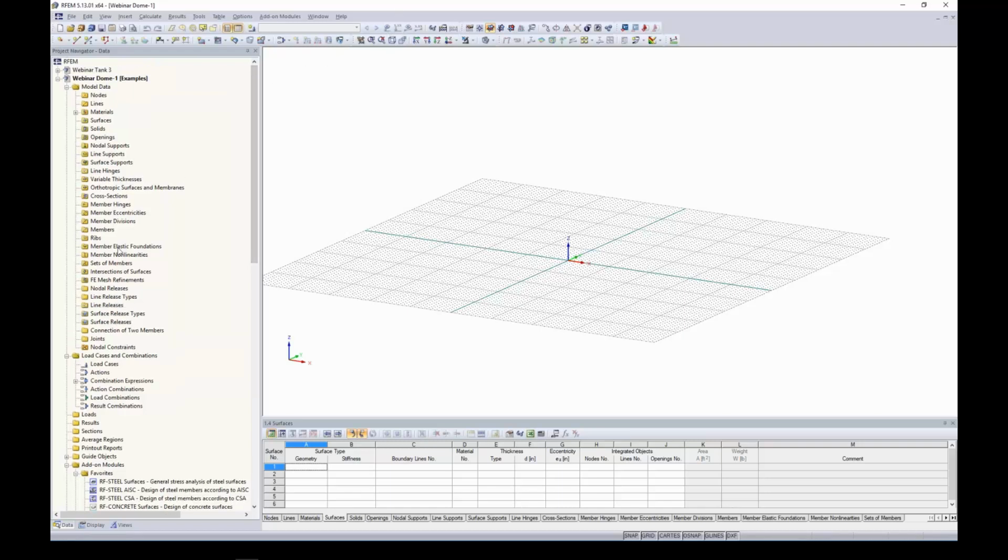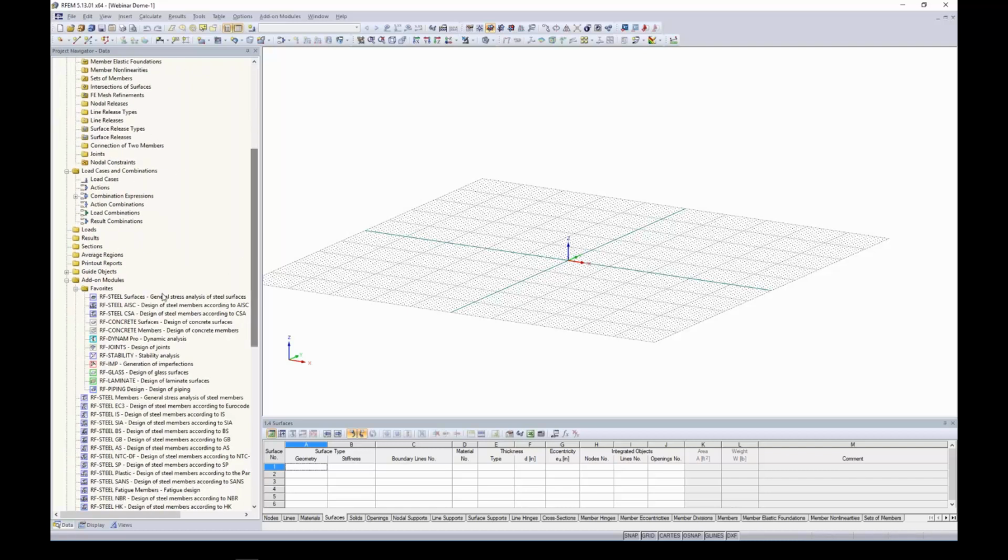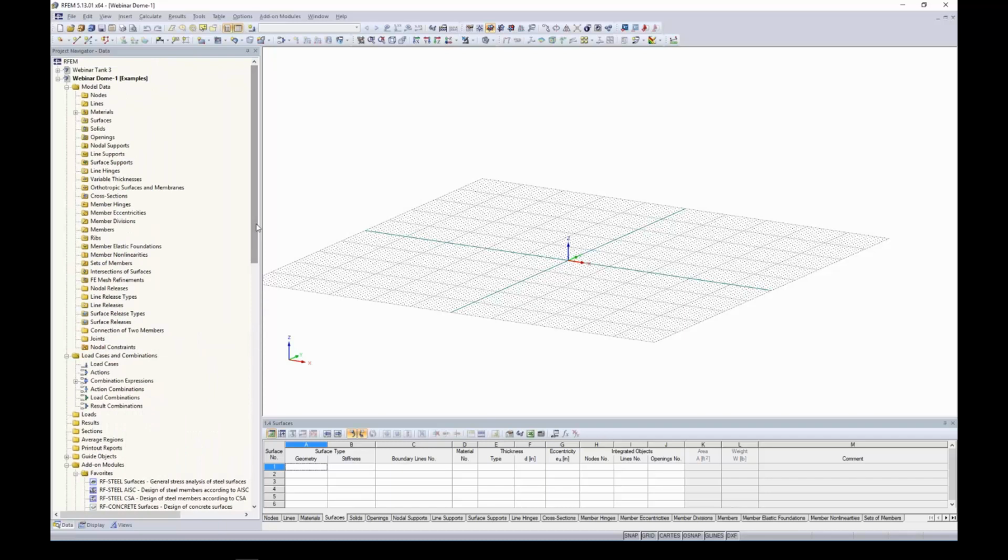And lastly, we have our Project Navigator over here on the left. Now the Project Navigator will allow us to access our input data if we would like to make any changes, and you'll begin to see this generate as we create the model here in our graphical window. Our add-on modules are available here in a list. And lastly, once we do run an analysis, our results will also be available in this Project Navigator.